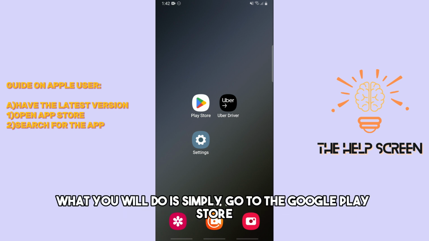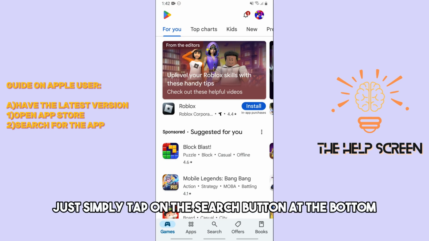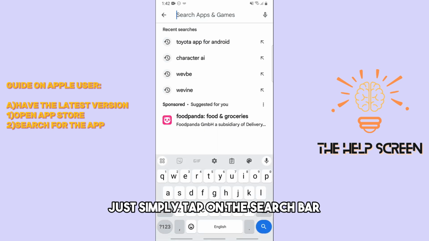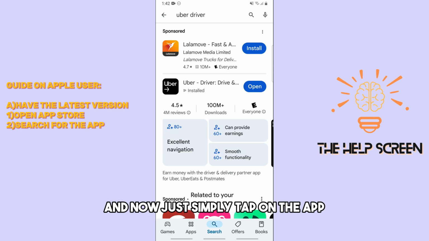So first thing that you will do is simply go to the Google Play Store and now just simply tap on the search button at the bottom. And now from here at the top, just simply tap on the search bar and search for the Uber driver application. And now just simply tap on the app.